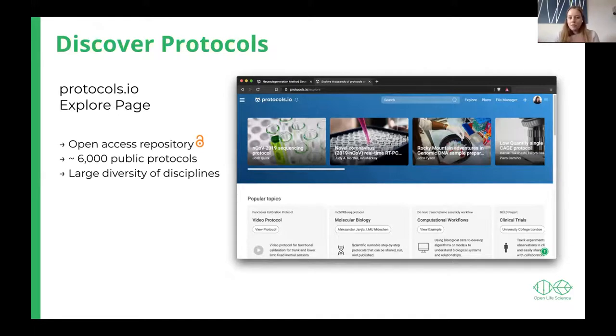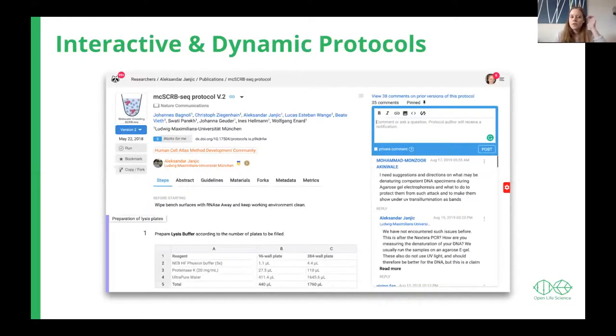And all the methods are open access. You don't need to create an account or anything to view the public content. You can just come to the site, search for things, and you'll see all the public methods for that search keywords that you're entering. And the special thing about the methods on protocols.io is that they're interactive and dynamic protocols. So the protocols are not static PDFs, but they're interactive and dynamic.